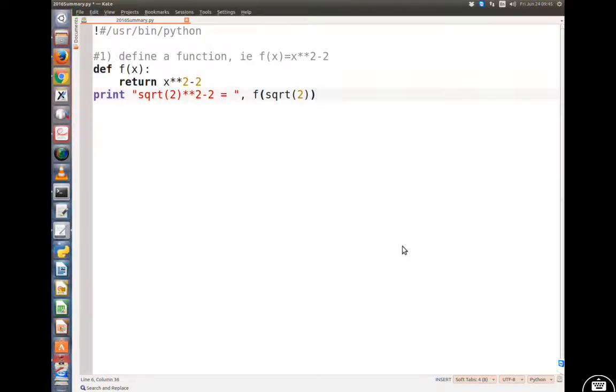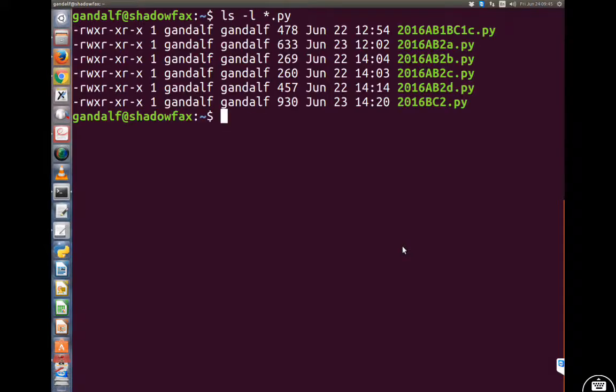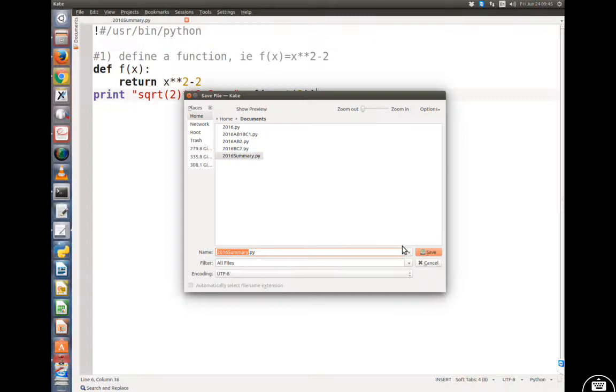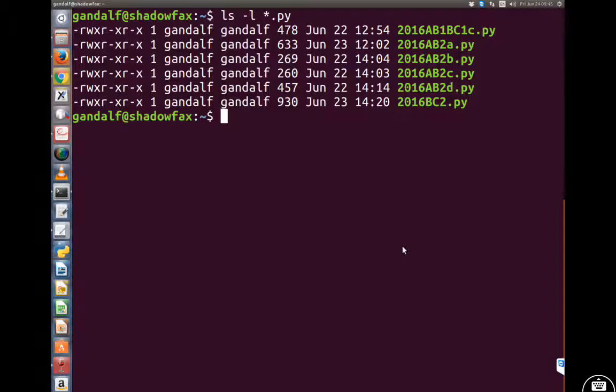Well, just for fun, let's do a save, Control S. Let's go to the shell. Where is it? There it is. Let's do an ls -l star.py just to see what we got. And it did that thing again. I hate when it does that. File save as home. I don't want it there. I want it in home. Okay, there.